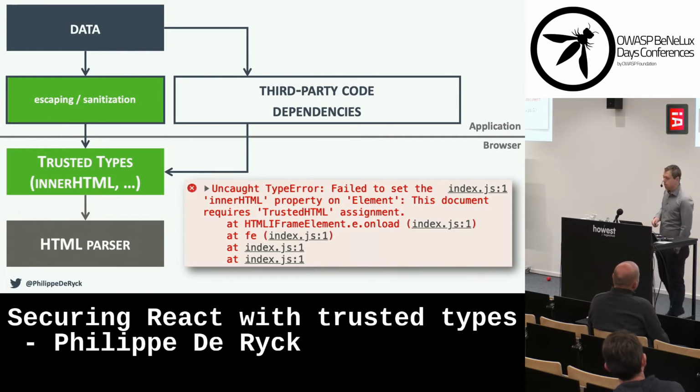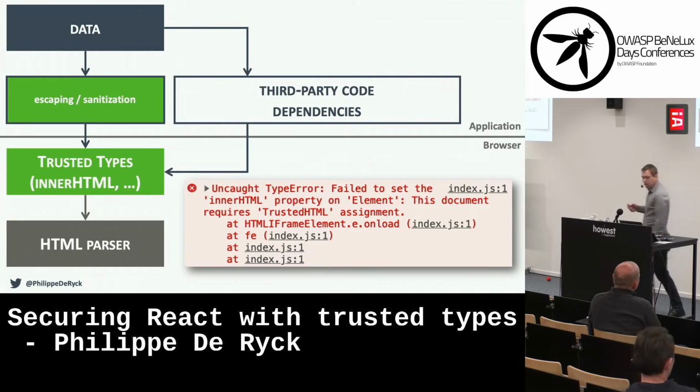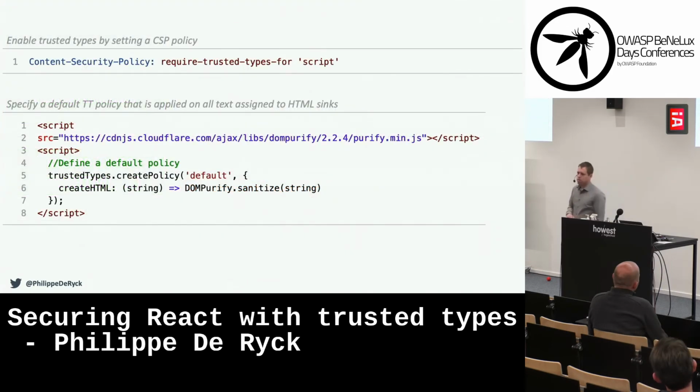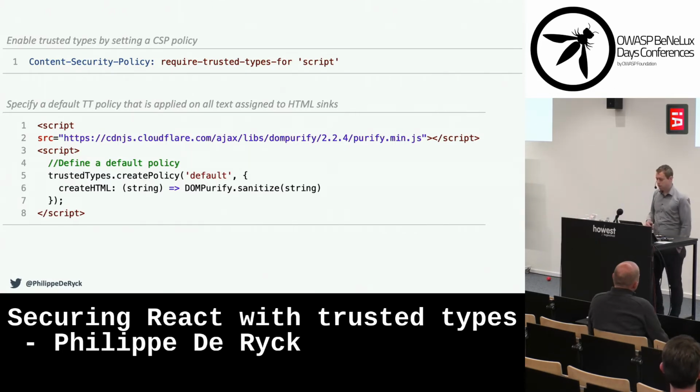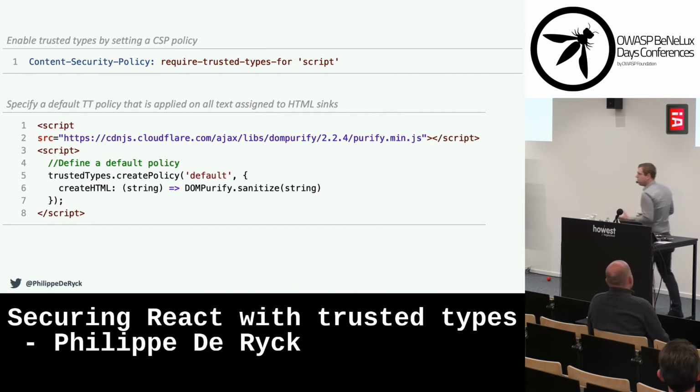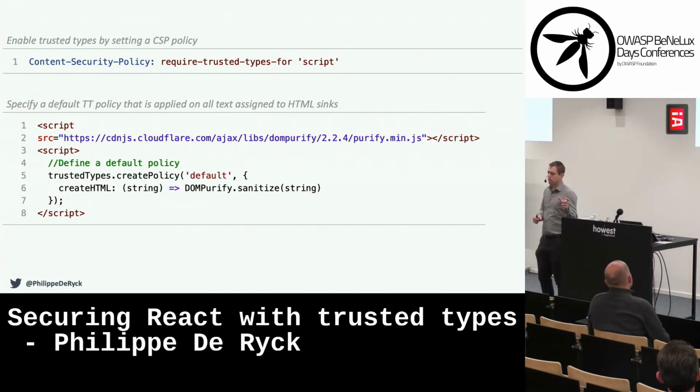And the last piece of the puzzle is a default policy. You can write a default trusted types policy. Well, you can write non-default policies as well, which is something I kind of skipped. But you can write a default policy, which is aptly named default, that the browser will automatically apply whenever it finds an unsafe assignment into a dangerous sink.